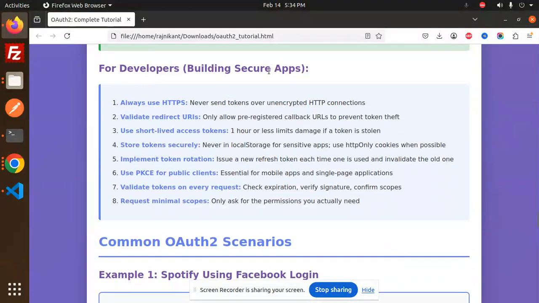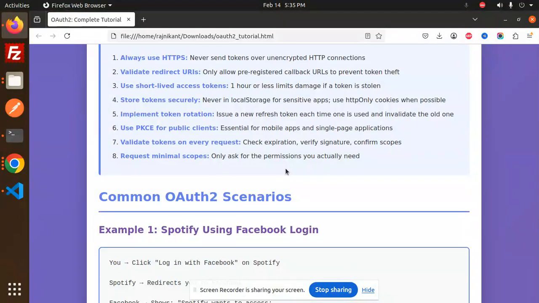For developers building secure apps: always use HTTPS, validate redirect URLs, use short-lived access tokens, and store your tokens securely. Implement token rotation. Use PKCE for public clients. Validate tokens on every request. Request minimal scopes. Only ask for the permission you actually need, rather than asking for something else, right?